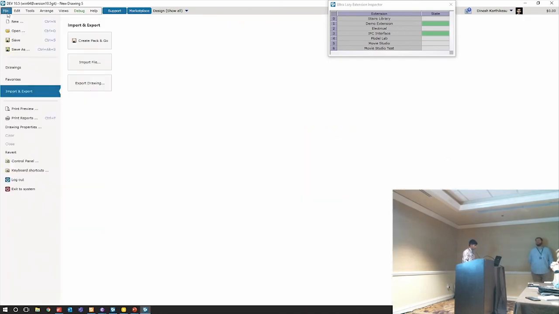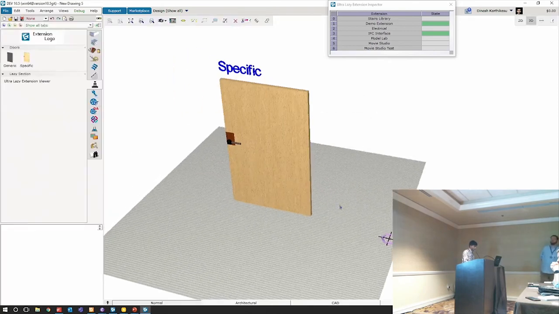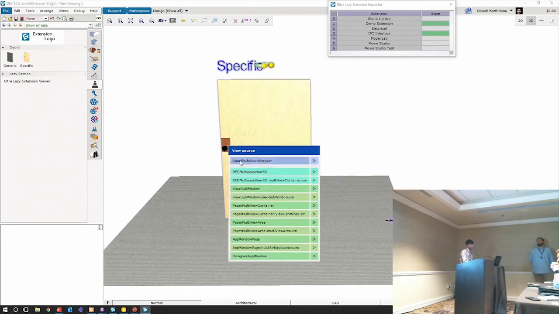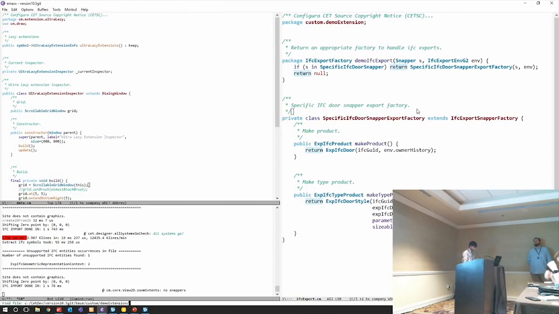But if I use a specific importer, then I can translate it to a specific snapper in CET Designer. So now this is represented as a specific IFC door snapper, exactly what it was before. Does that make sense? And the importer is also super simple.